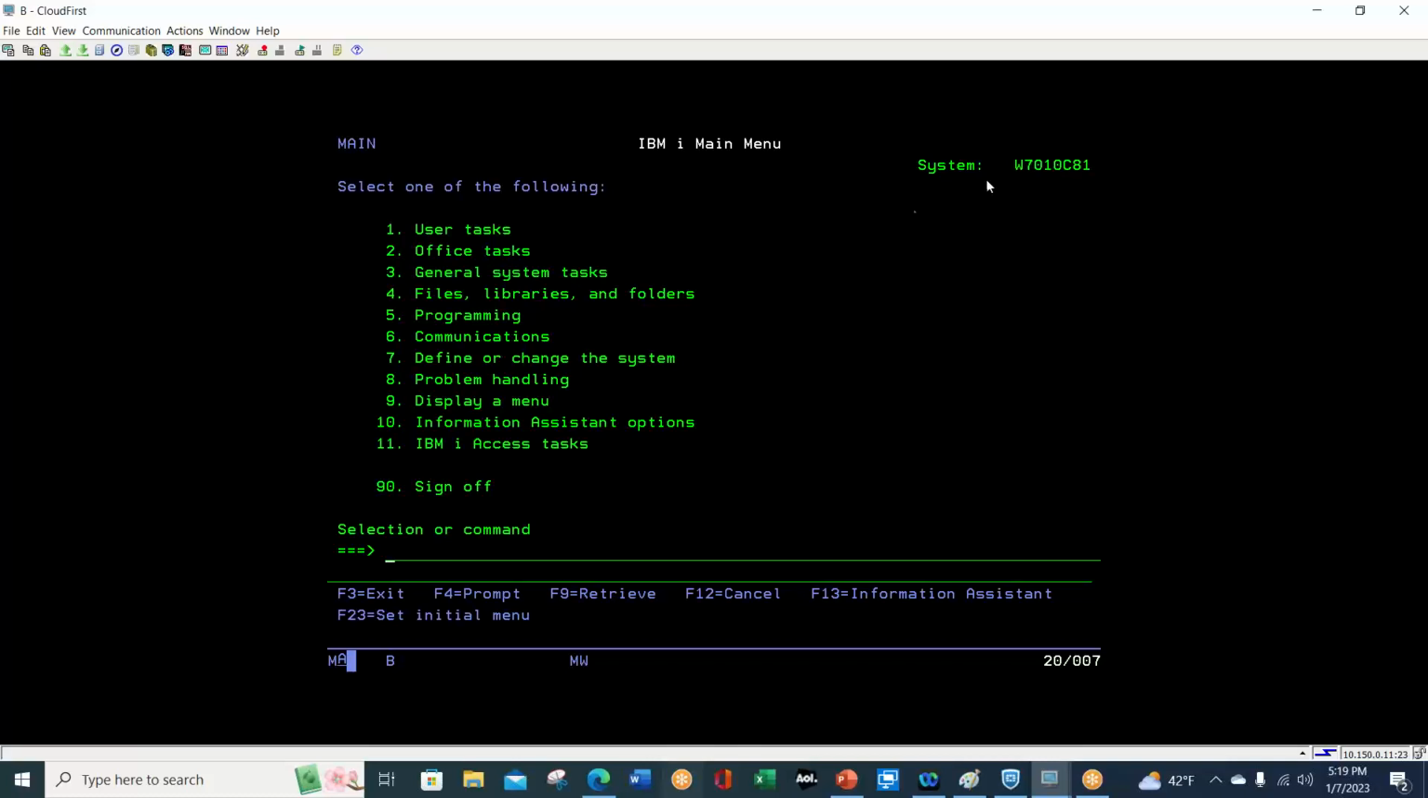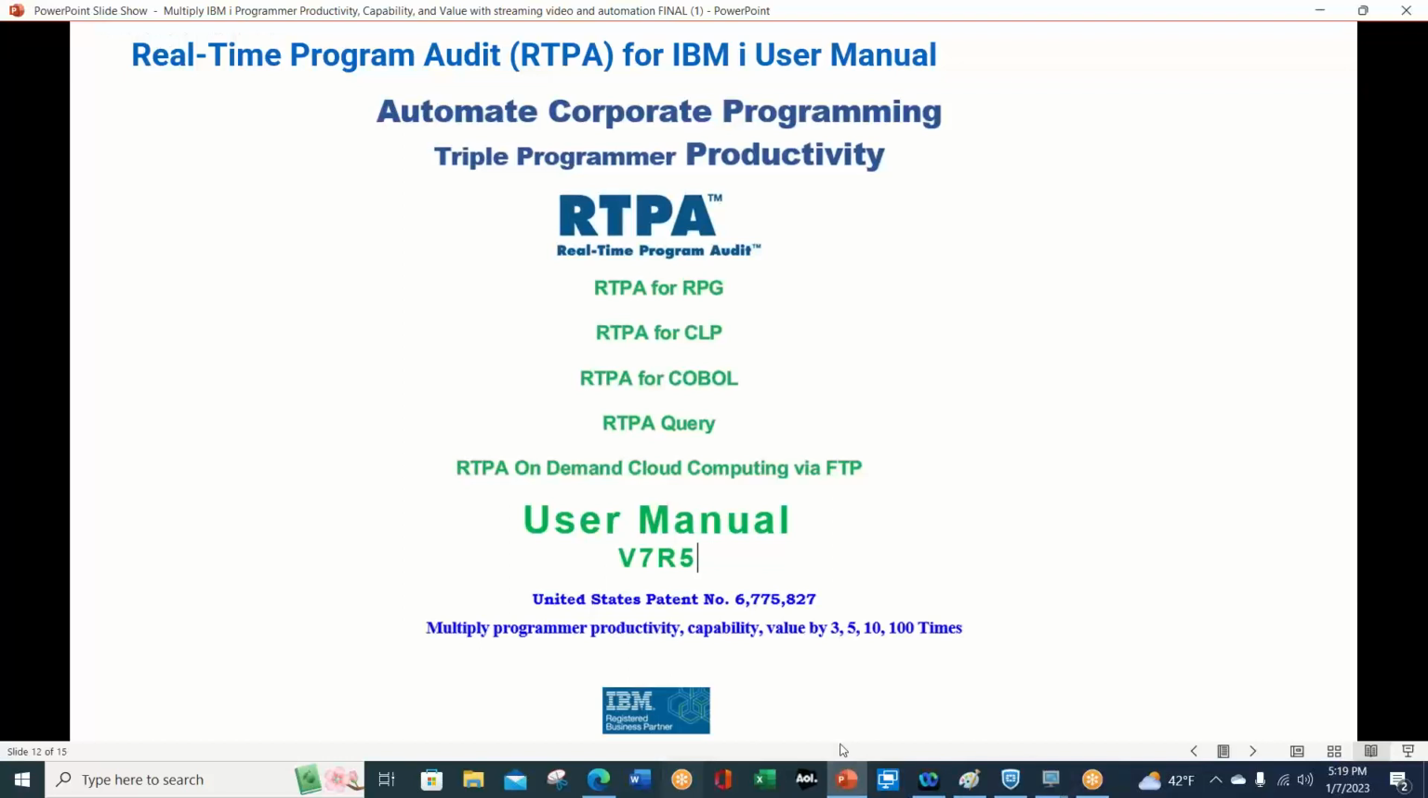And we'll stop. Let me just flip back here for the moment, if I can, to end the PowerPoint. There's the RTPA audit user manual. It shows exactly what you need to do and learn, and all these examples for RTPA, for RPG, for CLP, for COBOL, and how RTPA is used in query and many other ways to multiply capability.